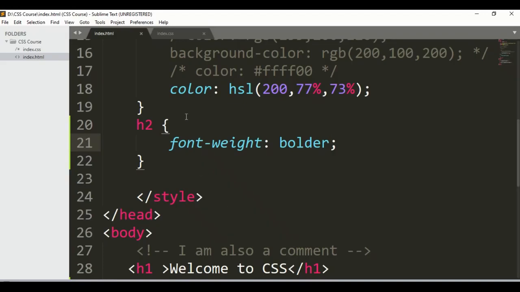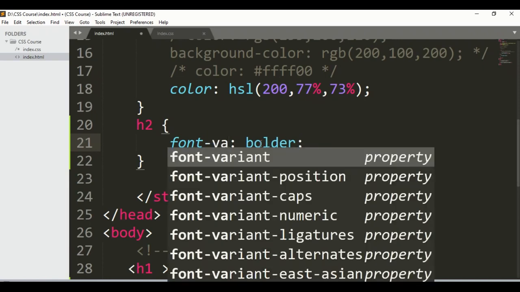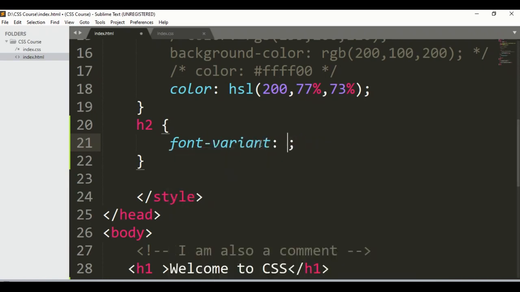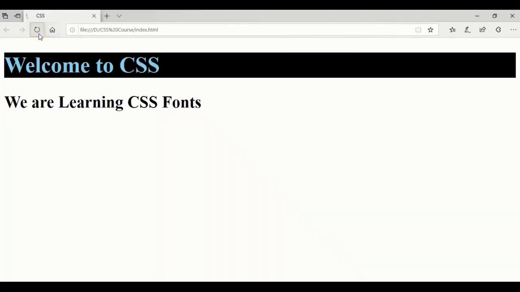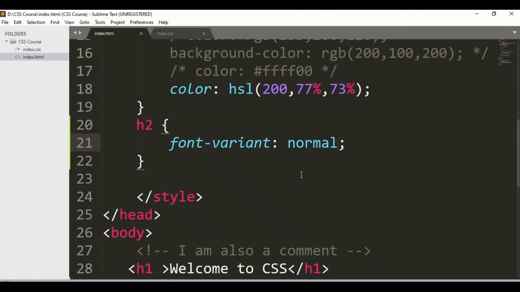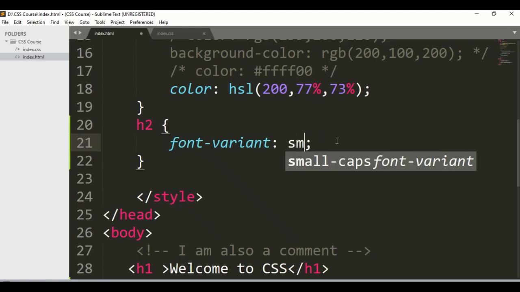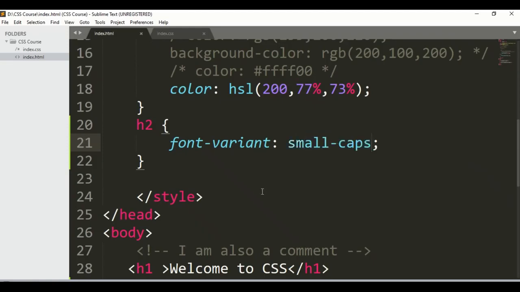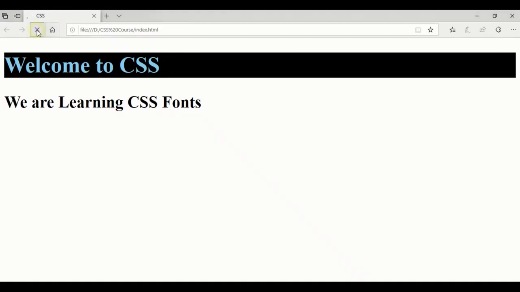Font variant allows us to convert font to all small caps. So let's say font variant. Okay, font variant, you can say we have different options. Let's say normal. Save it. Okay, so this is by default normal already, and let's say small caps. Save it and refresh it.